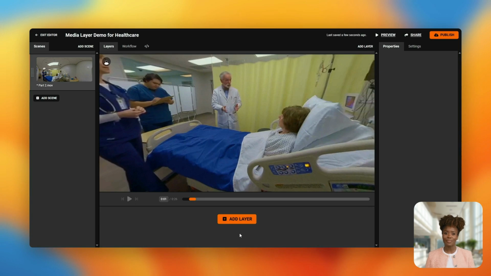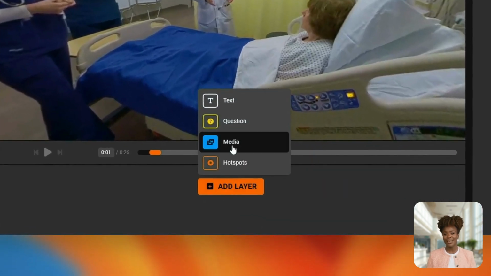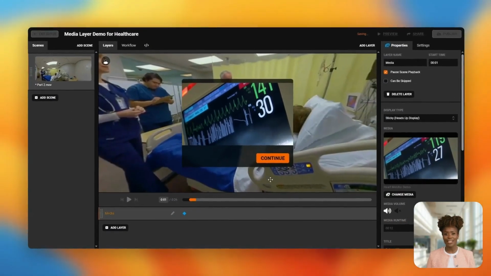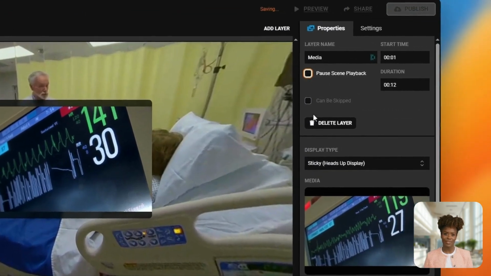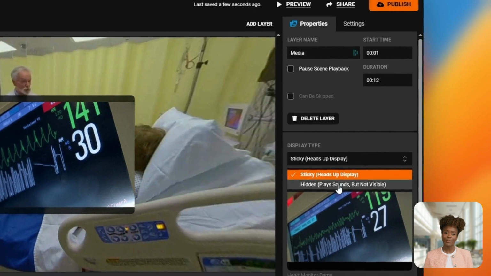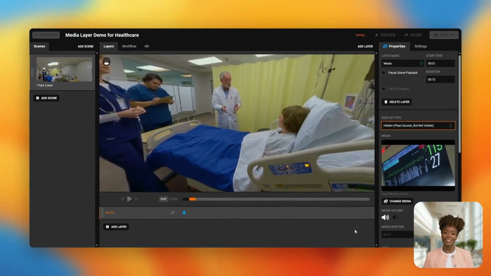To create a hidden media layer, start by adding a media layer normally, turning off Pause Scene Playback, and then changing the display type from sticky to hidden. Now, our heart monitor will play in the background, providing some important hospital-themed ambience to this scene and deepening the immersion.